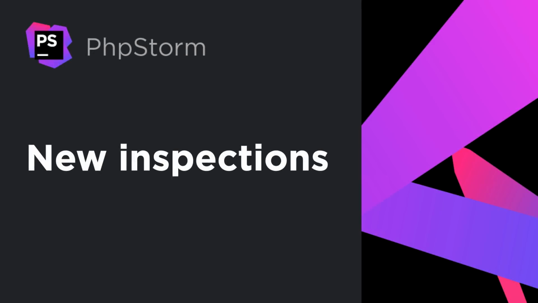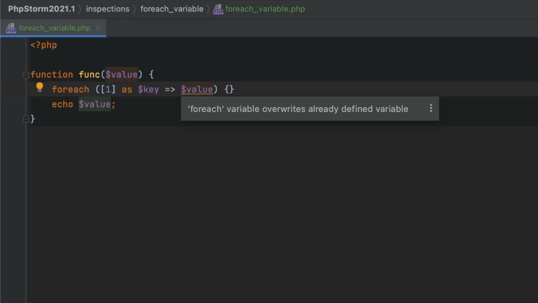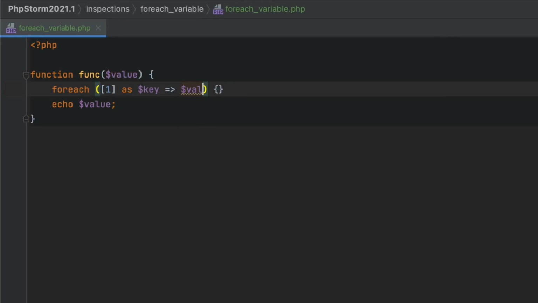With each release, PhpStorm can detect even more inconsistencies in your code and offer you handy context actions to deal with them. In PHP, you can define variables for the key and value in a foreach loop. These variables don't have a separate scope, so PhpStorm will highlight every instance where they can clash with the names of other variables or parameters and override their values.